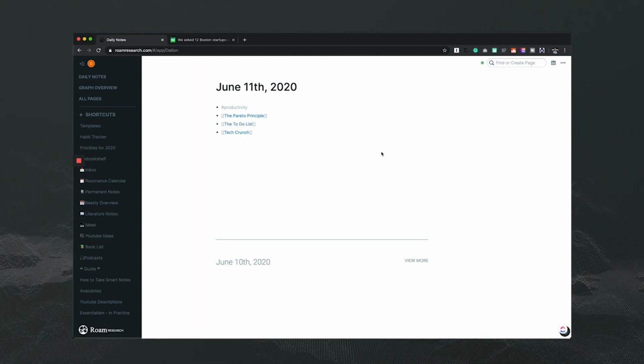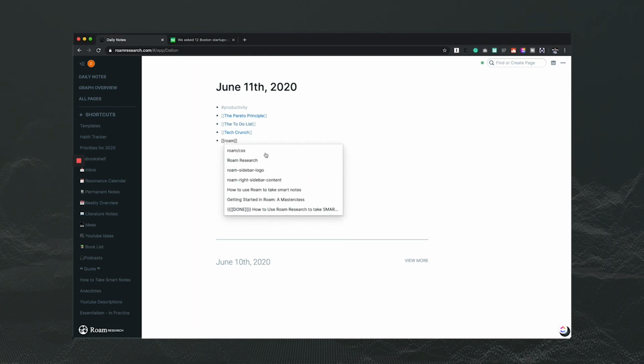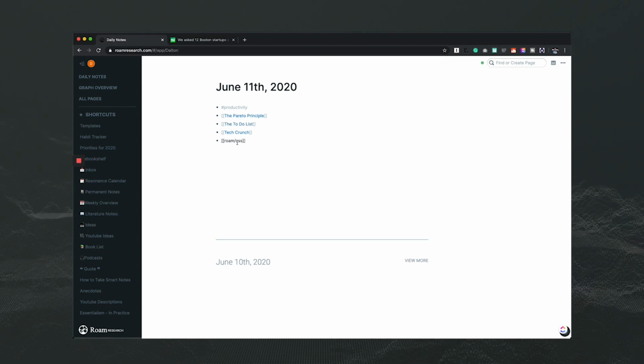but I found a dark mode one that I absolutely love. So to create a custom CSS, all you have to do is create a new page titled roam/css, and it has to be all lowercase. It is extremely important and imperative that this is all lowercase. It's the way the backend of Roam is set up, where it's looking for the CSS style.